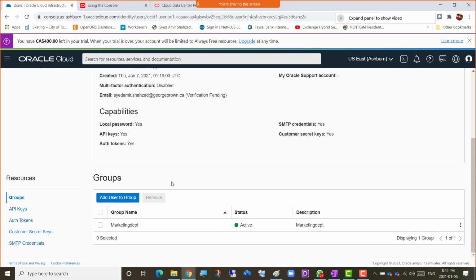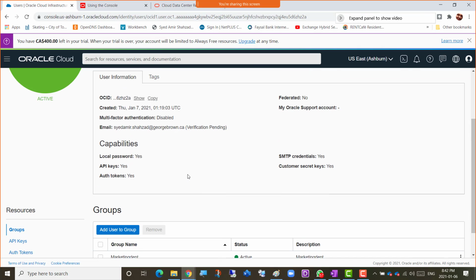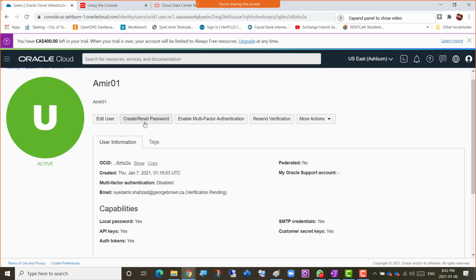so add user to the group, yes, we can add user to the group. API keys, application programming interface keys, authentication tokens, customer secret keys, SMTP credentials, the email credentials there. We see all that, right? Create reset password, multi-factor authentication, resend verification, more actions are there. And link support account, add tags.